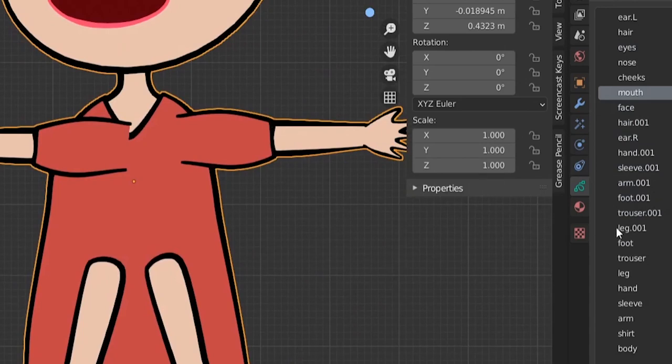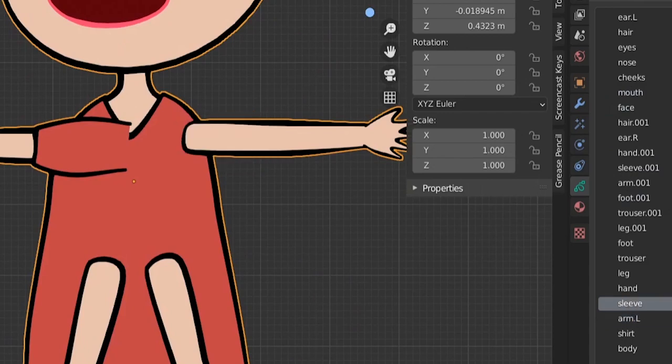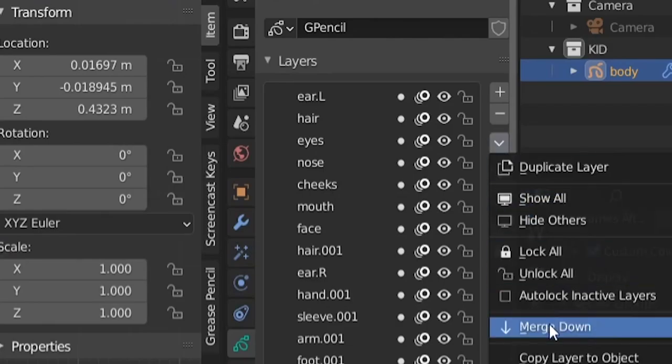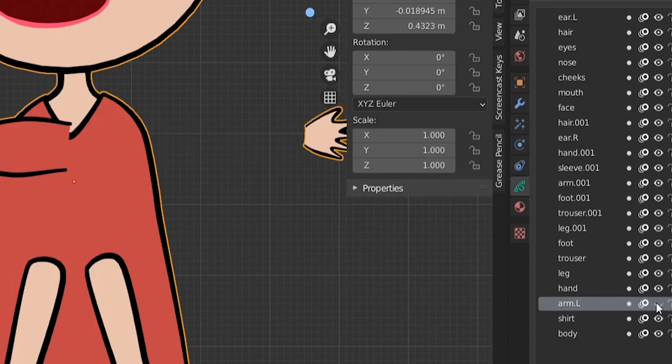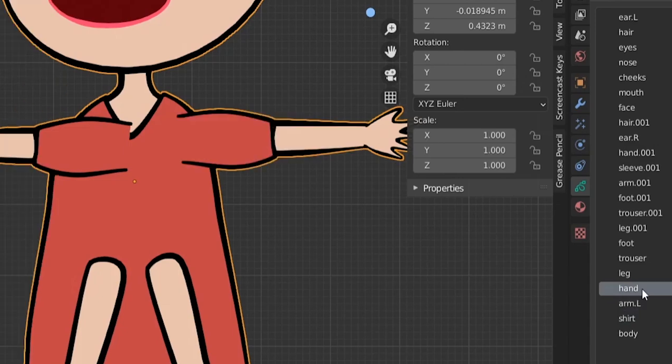So the left arm is this one. Yes, let's rename it arm.l. And we have a sleeve too. Let's just make them one layer. So click on the sleeve and then go to this arrow here and do merge down. So now we have the arm and the sleeve in one layer. This is the hand. Rename it hand.l and get it up under the ear here. And then the arm, the left arm under the hand.